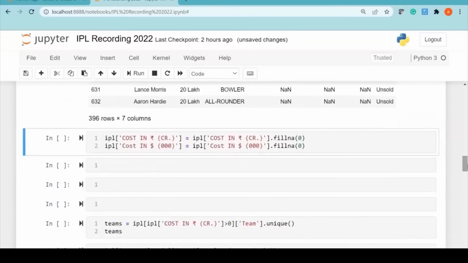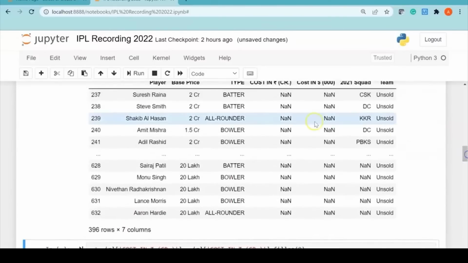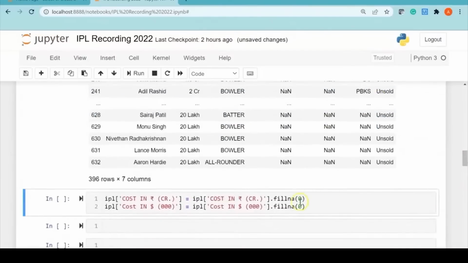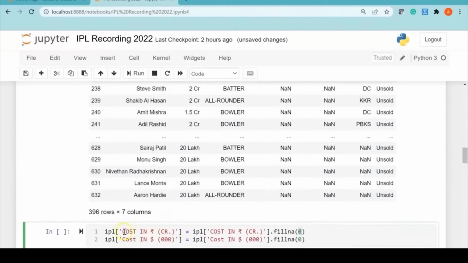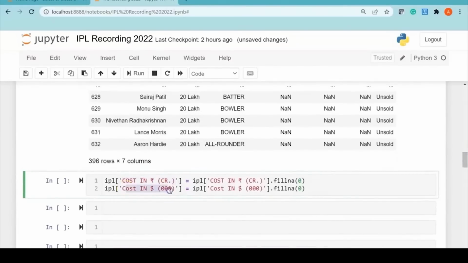Cool. Now the next task is to fill these null values or NaN values with zeros. So for that I'm going to use the fillNA function, and here I have passed in 0. So all the null values in the dataset will be replaced with 0 for the cost in rupees column and the cost in dollars column. Let me just run it. Alright.